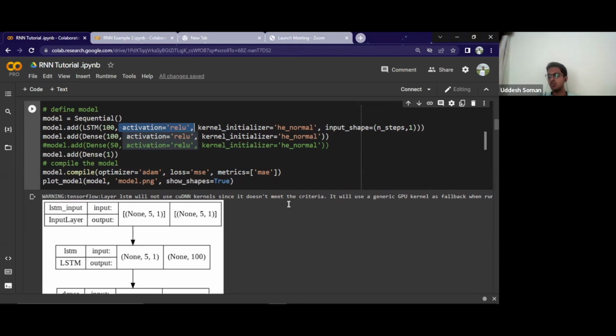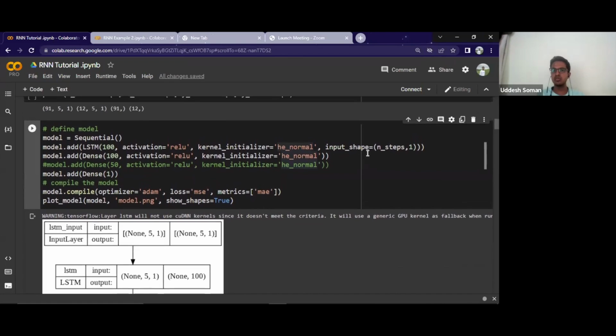LSTM actually handles both kinds of problems, regression as well as classification. So depending on our target or our purpose, we can design it either in a regression manner or a classification manner. Kernel initializer: we just selected normal distribution for that. And input shape: whatever be the size of our sequences we are providing. Here we are providing a sequence of 5 entries, so that size 5 and 1, because we only have a single feature.